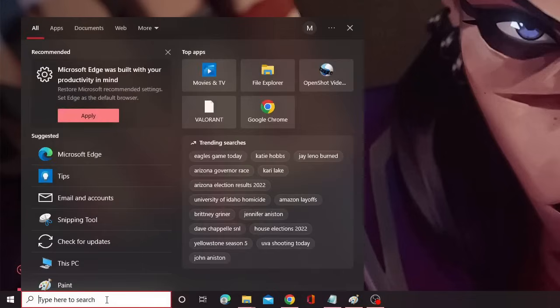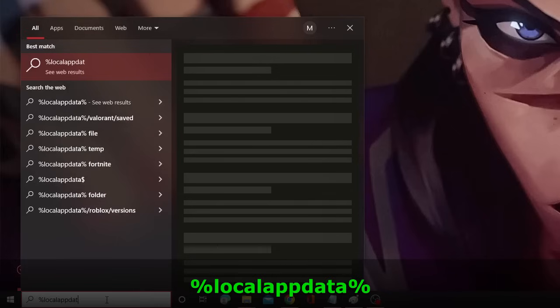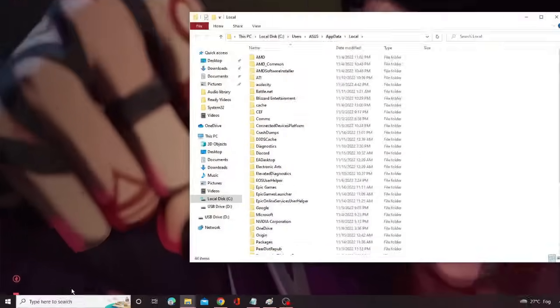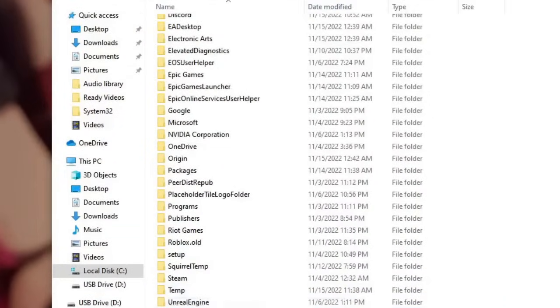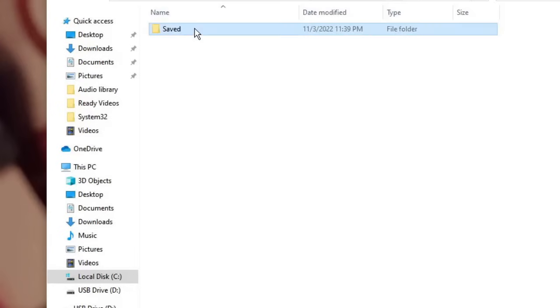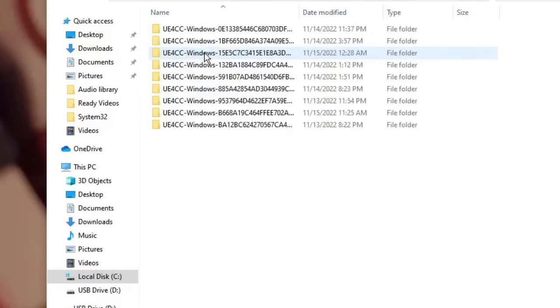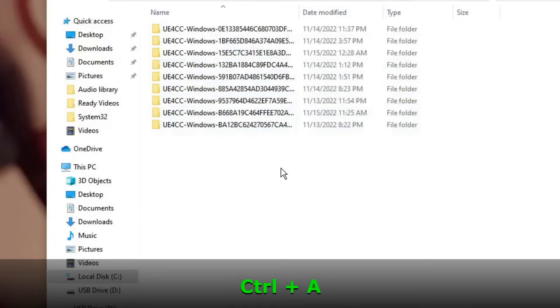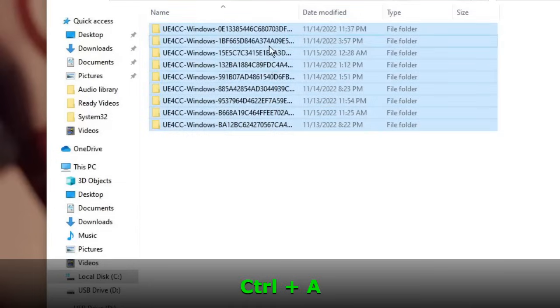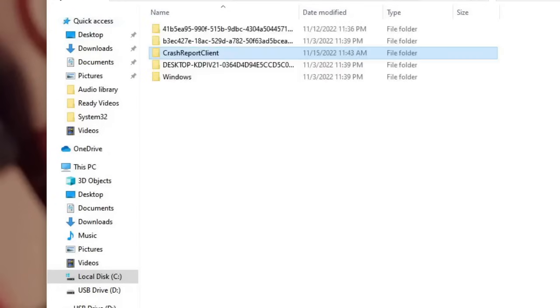Again, click on the search box, type %localappdata%, hit enter. And now look for the Valorant folder here. Double click on it. Then double click on Saved. And then here look for Config, double click on it. Then you will find Crash Report Client, double click on it and delete all the files from here. You can select all by using the Ctrl A key, then right click on it and choose delete. Once done, go back.